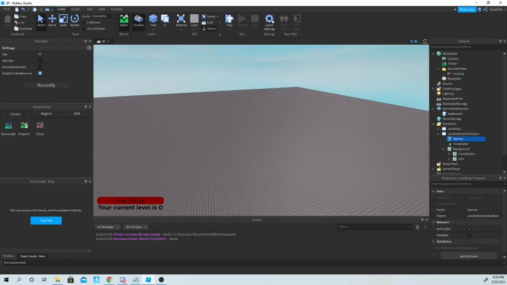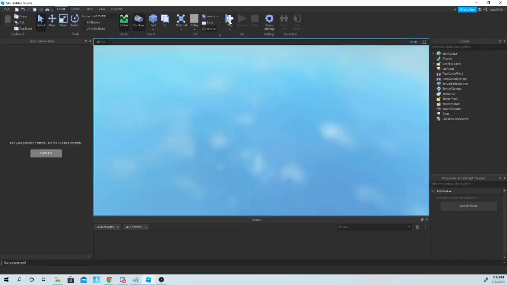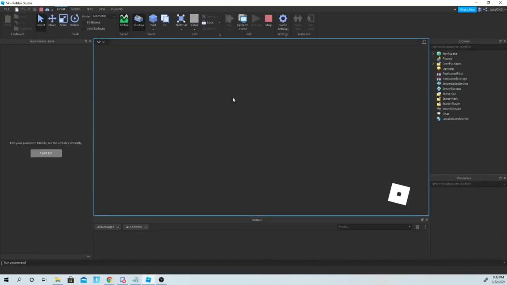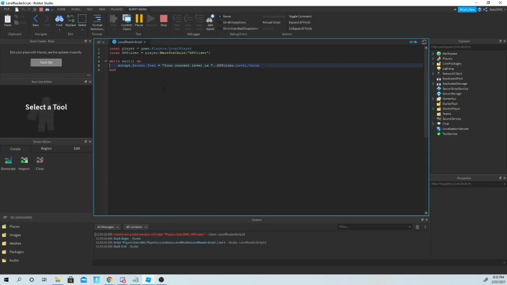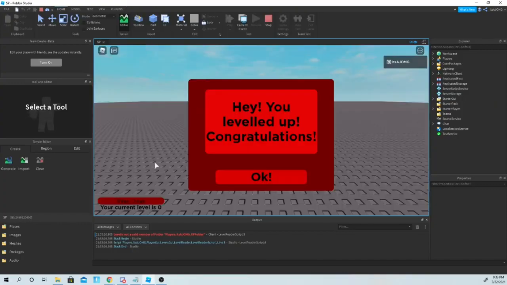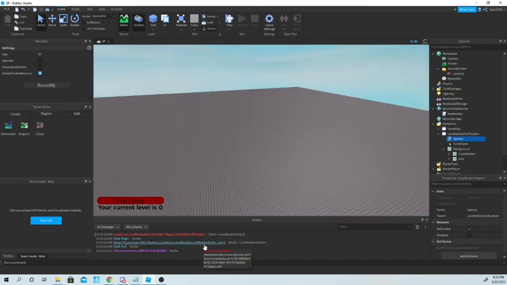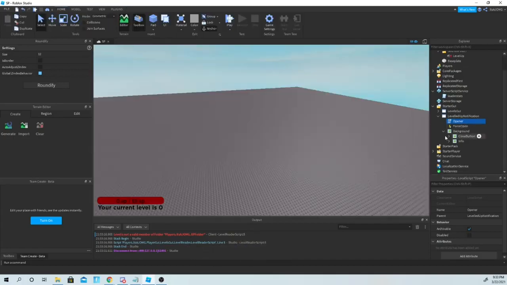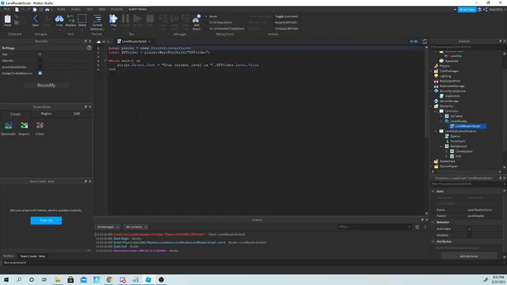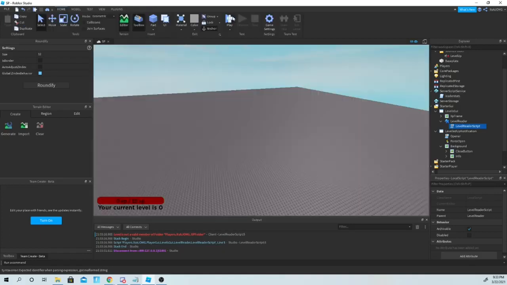And I think it did not save. Let's see if it saved. Yeah, it did not save. What is this error? It says level is not a member. So it is though, but it is breaking. So let's find out what we did wrong. So it's going to be the level reader script inside of here. And instead of doing that, we're going to do WaitForChild, and then level, and then .Value. And let's see if that changes anything.